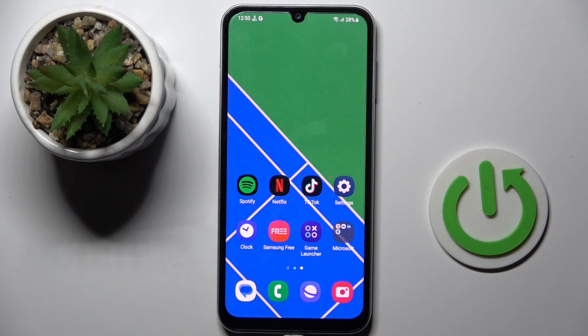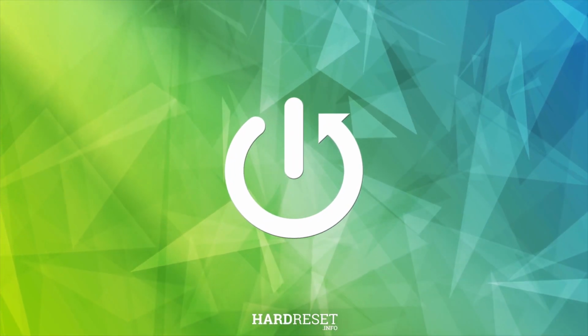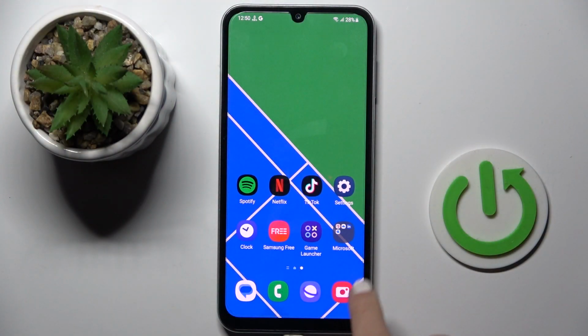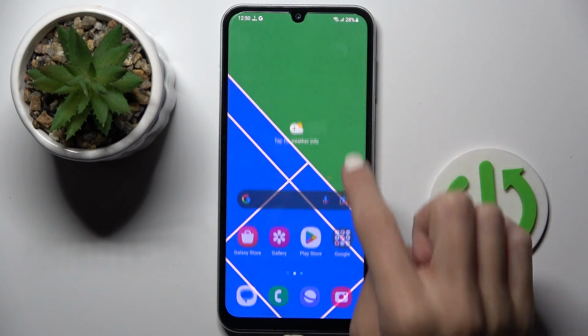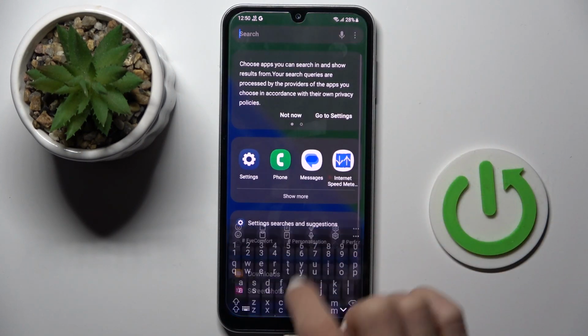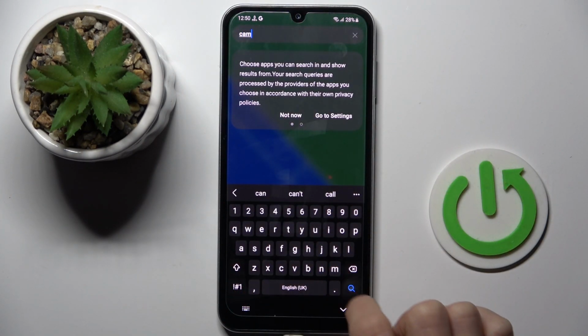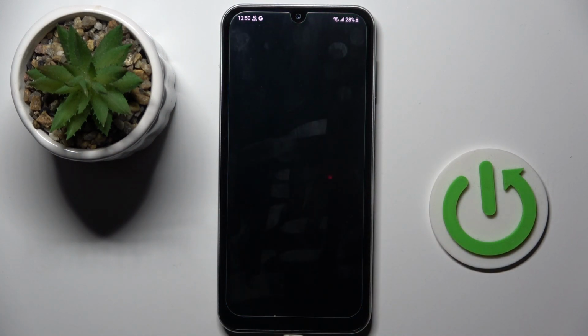Everyone, in front of me is Samsung Galaxy F34, and let me show you how to activate and use camera timer. So at first, open your camera app. Let me just find it. Here it is.